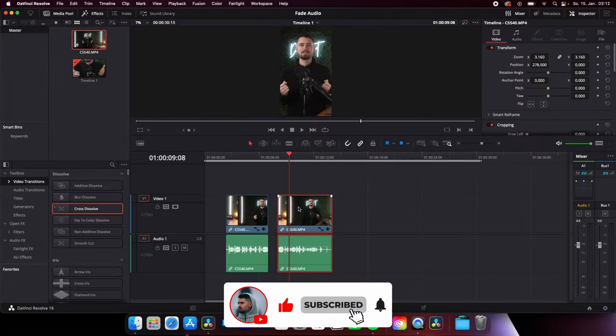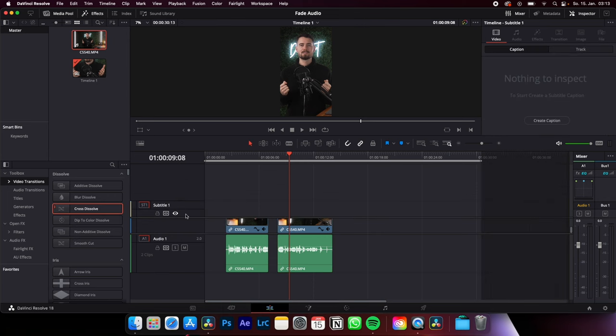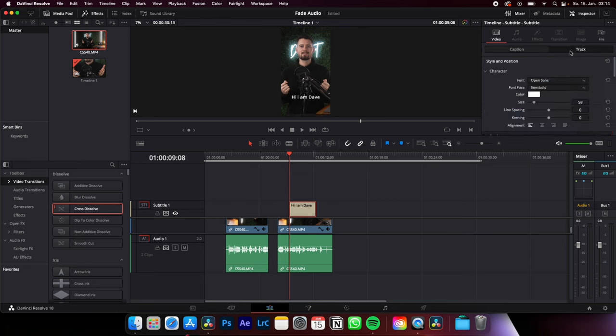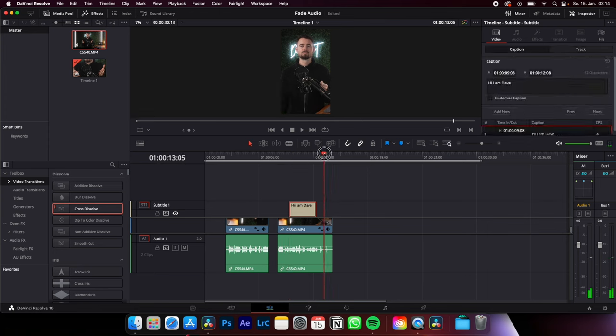So to add subtitles to your video, right click over your video track, add subtitle track, now select the subtitle track and hit creation. Now you created your first subtitle, now you just type in your subtitles. Now under track, you can make all the adjustments to your subtitle, like your font, transform, add drop shadow, add background.